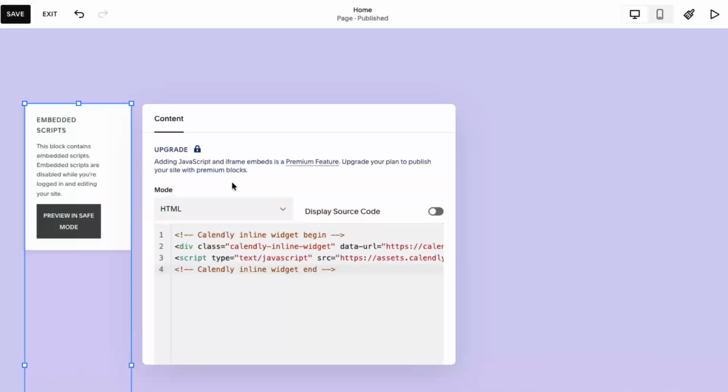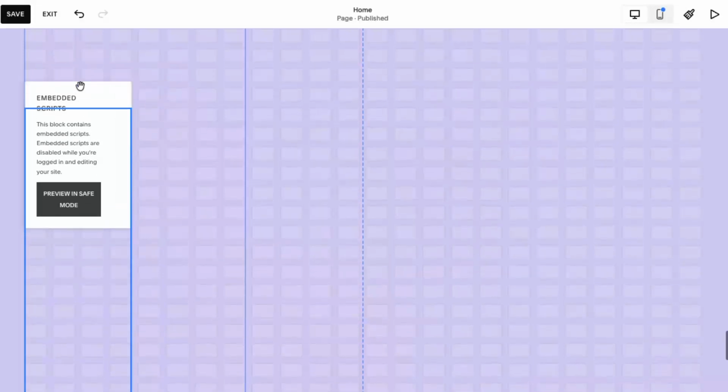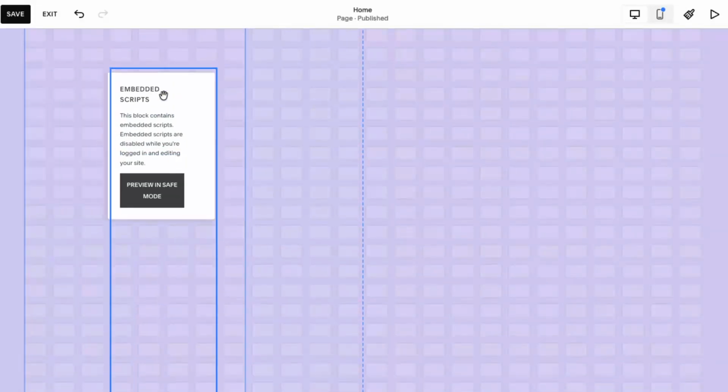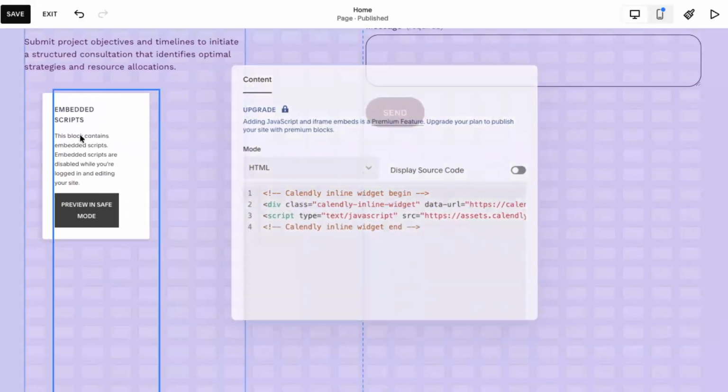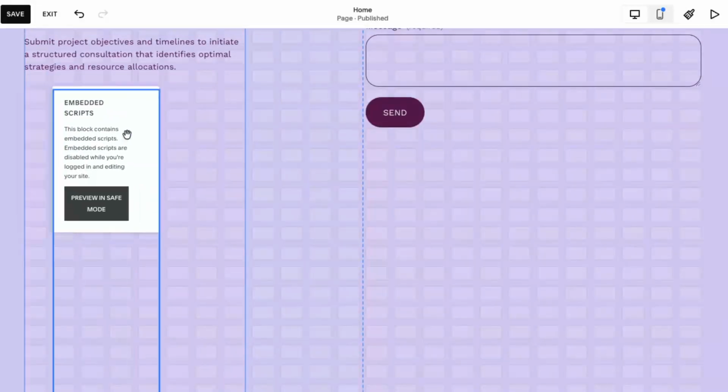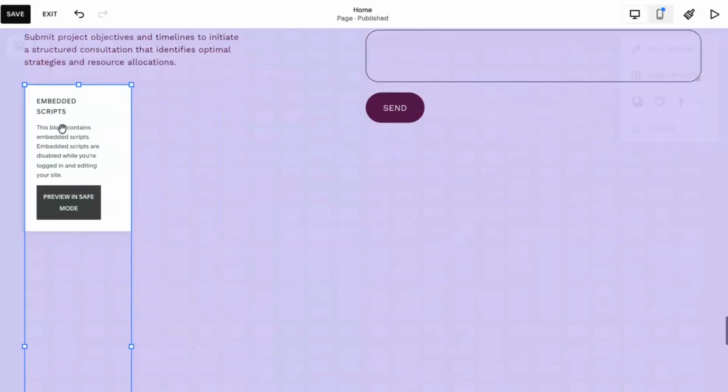Click into that HTML field so your cursor is active there, and then paste the Calendly embed code you copied earlier. After pasting, you can usually see a preview right in the Squarespace editor. If everything looks good, click on Save to confirm your changes. Finally, don't forget to save or publish the page itself.